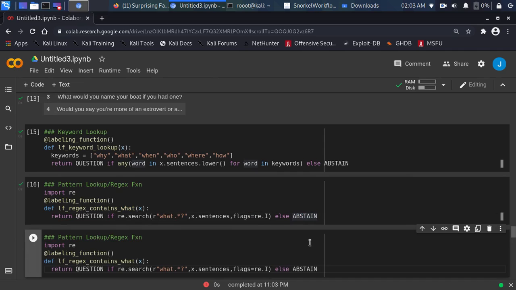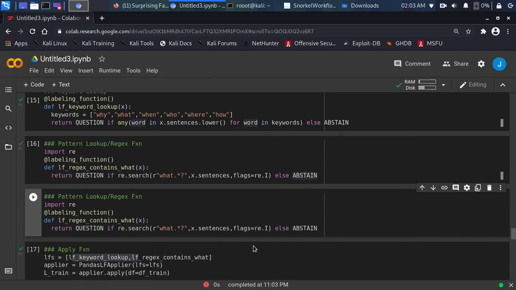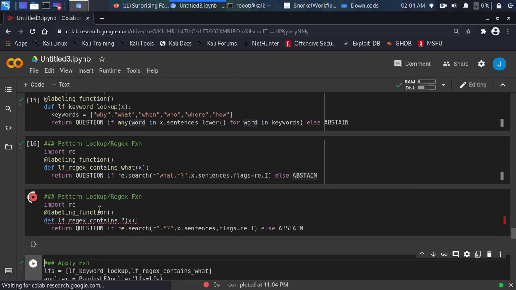So let's change it. Anything with a question mark is a question, right? So let's go there. So it contains a question mark. This is going to be another.